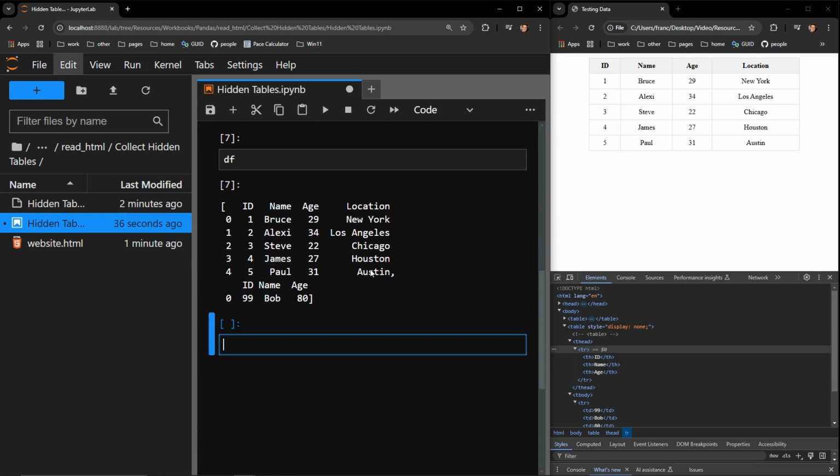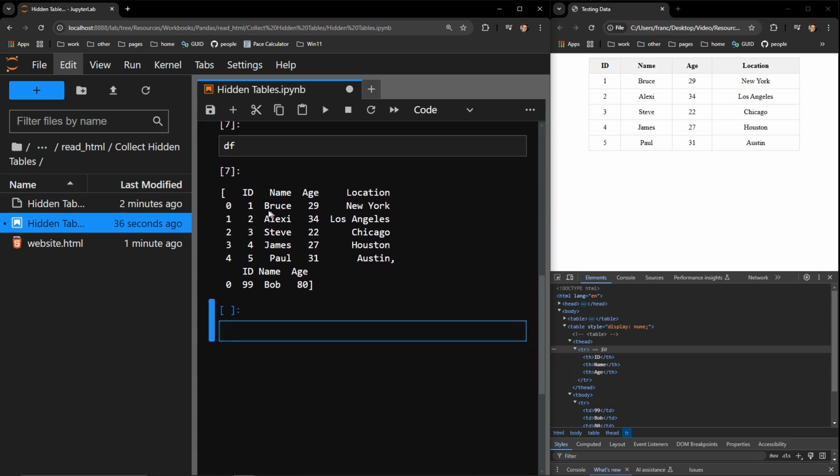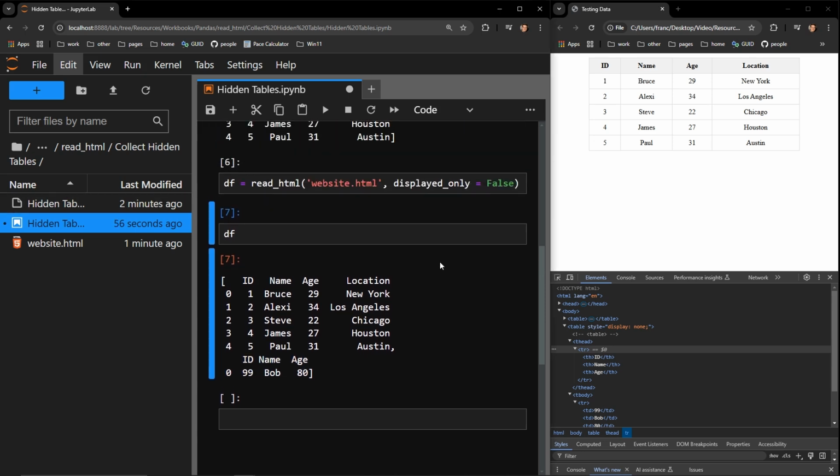In our output, we now see two separate items in our list, the first table that we can see and the second table that is hidden. So it's quite straightforward. You can use the read HTML function, pass it the file or website you would like to read tables from, and explicitly state that you want displayed only to be false.